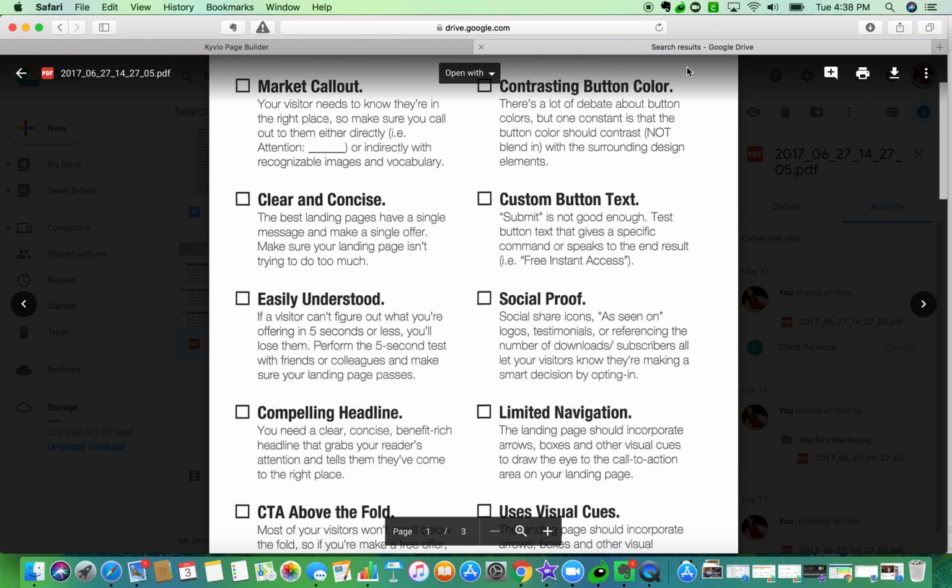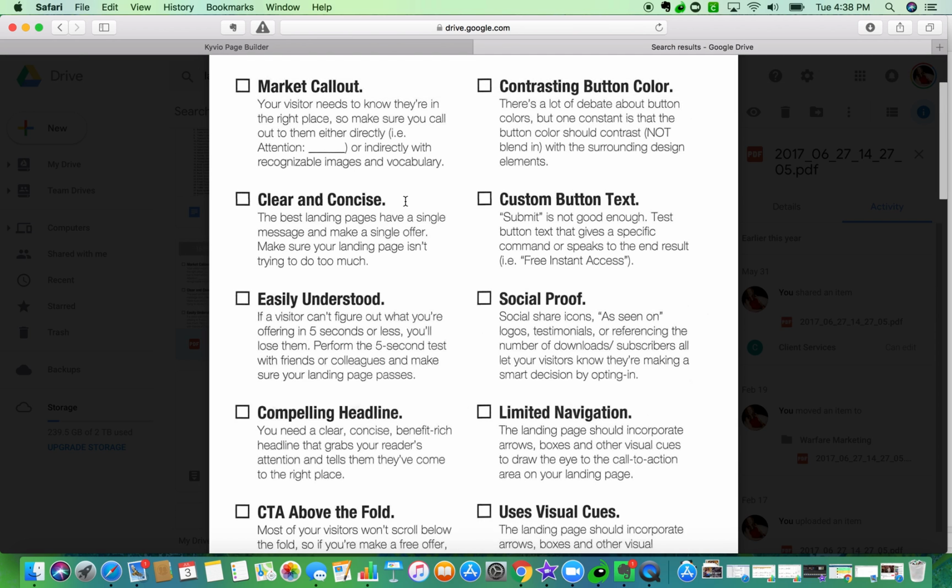So we're going to go through our checklist. Market call out. The visitor needs to know they're in the right place, directly: "Attention, business owners," or indirectly using recognizable images and vocabulary. So this could be those weird acronyms that people say never to use in public. Well, this is a great time to use them.